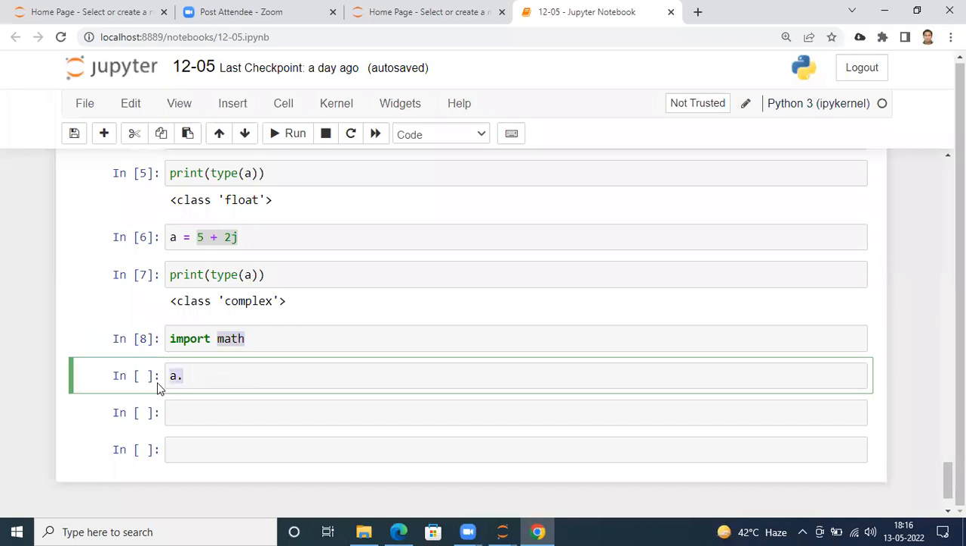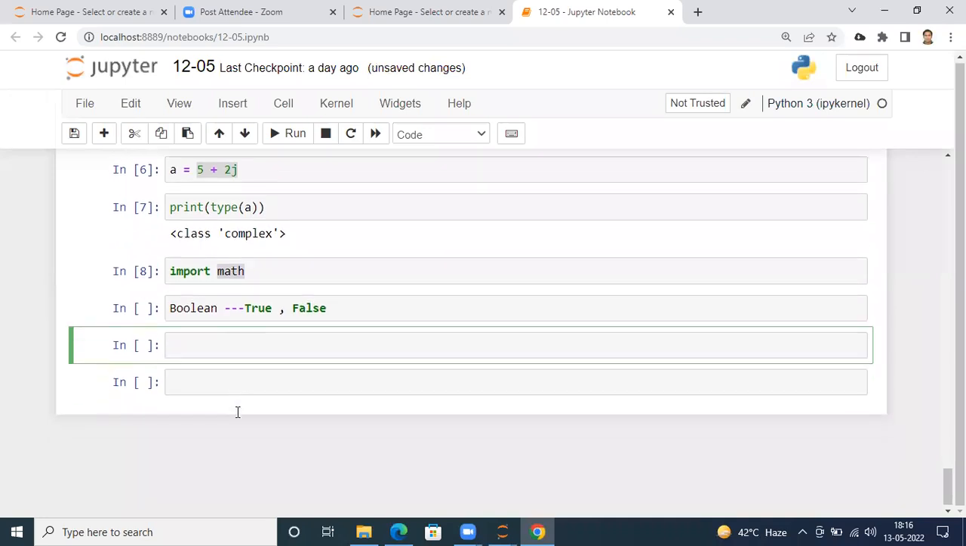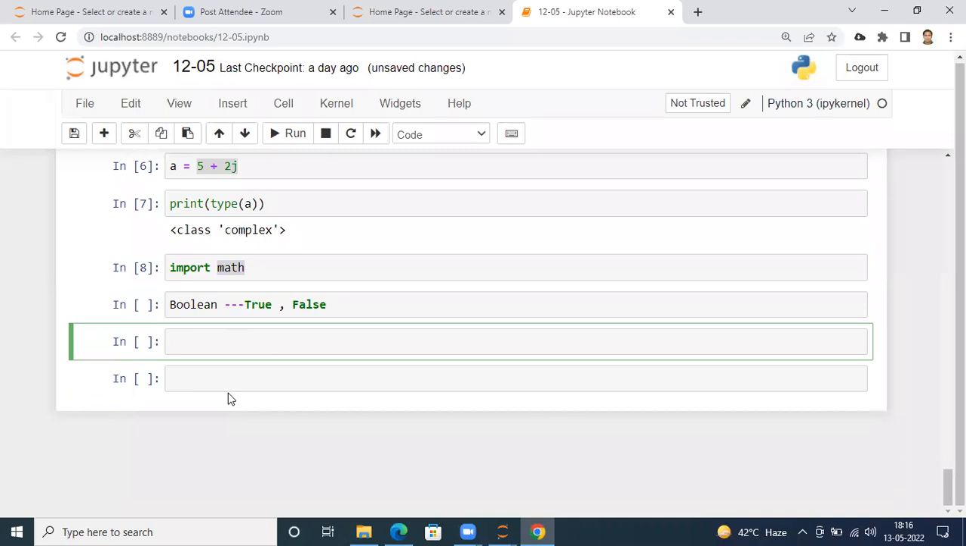Okay, so I'm moving ahead with the second category, known as Boolean. Boolean itself consists of two types. Understand? There are two categories in the same: true and false. Normally you will be using them for some conditional execution.